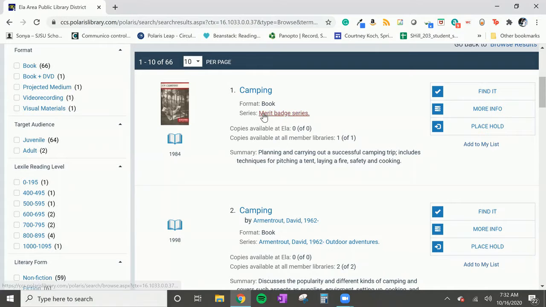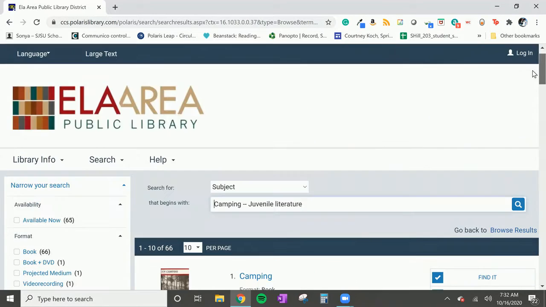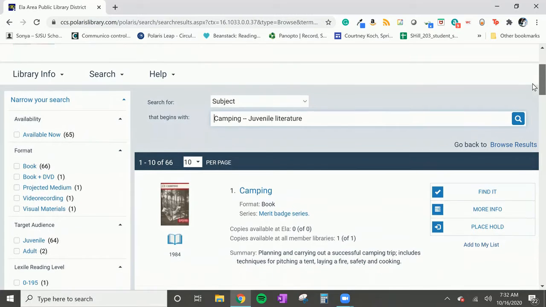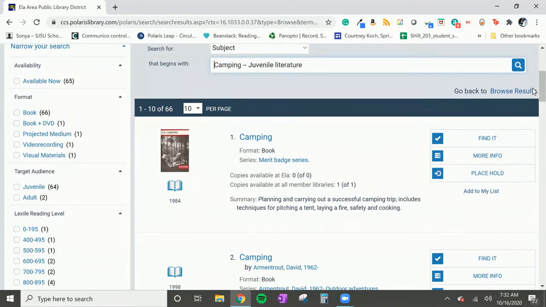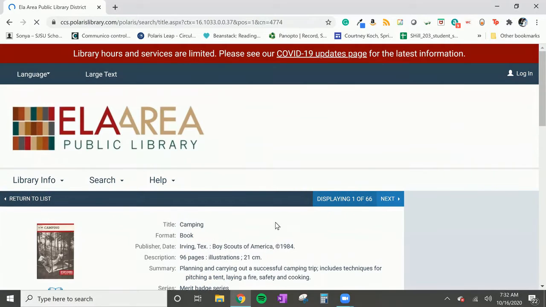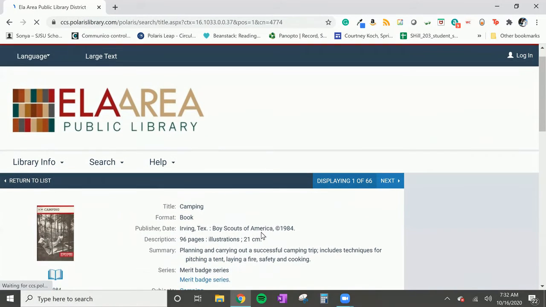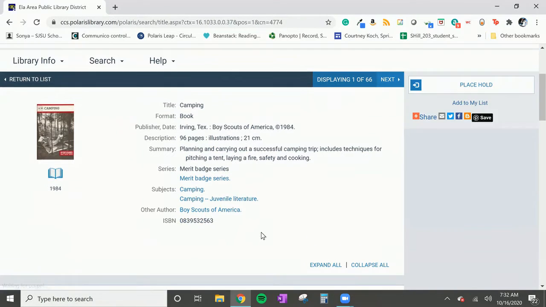Oh, and look at, here's one of those merit badge series. So, okay, this one actually looks like it's a good one to show you guys. Let's see, copies available at ELA 0, copies available at all member libraries 1 of 1. So this is because we don't have just ELA library selected right now. We're looking at all the libraries that we work with. So this one will give us a bit more information.